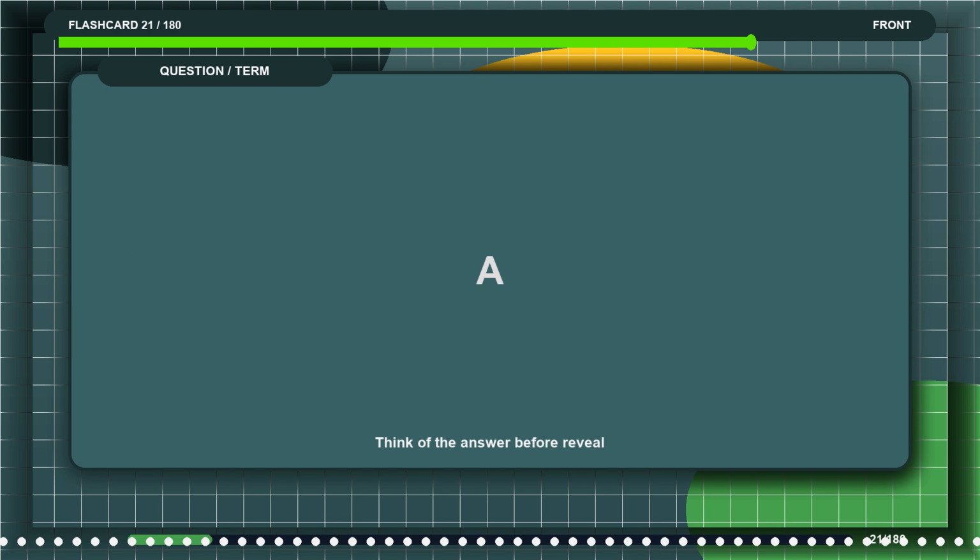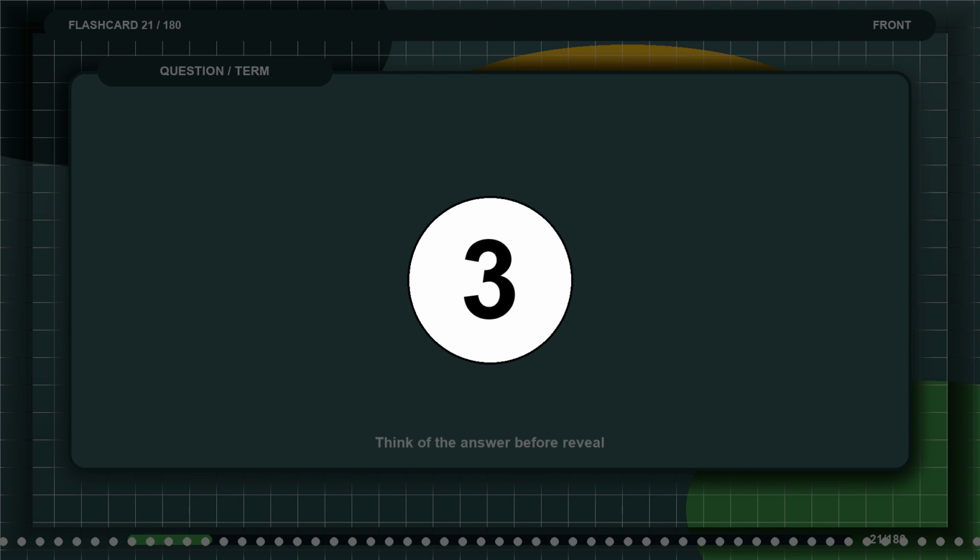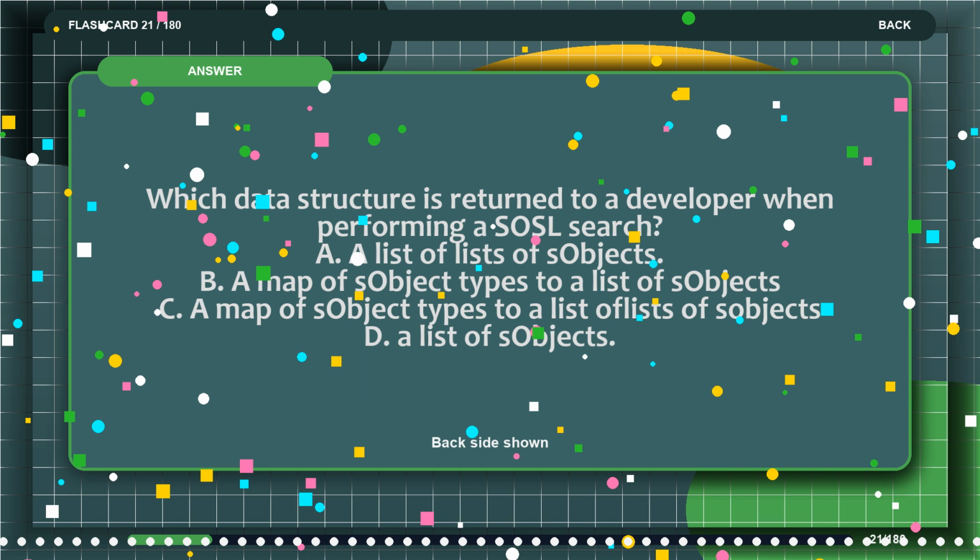Flashcard 21. A. Think of the answer before the reveal. The answer is: which data structure is returned to a developer when performing a SOSL search? A. A list of lists of S objects.